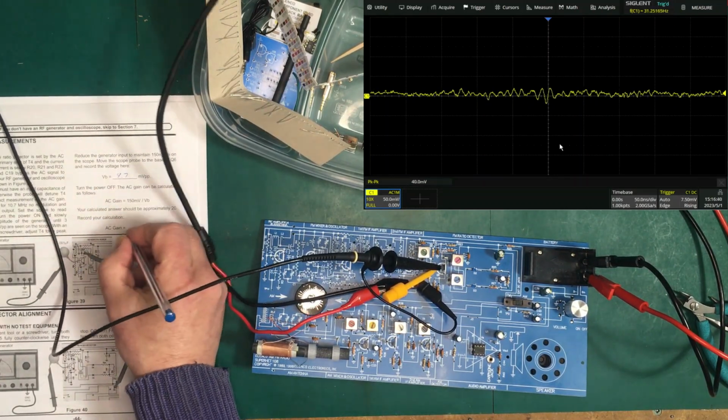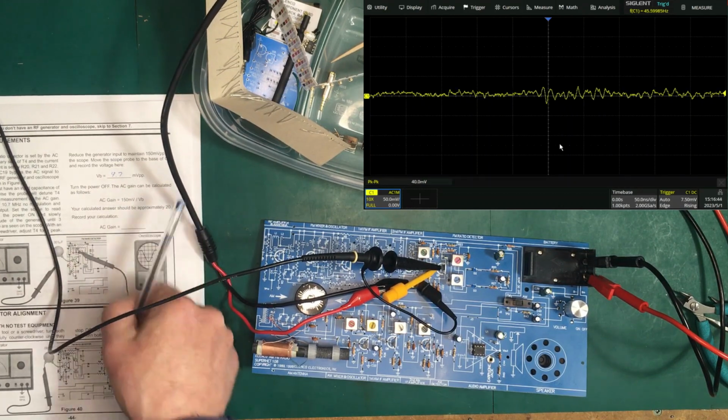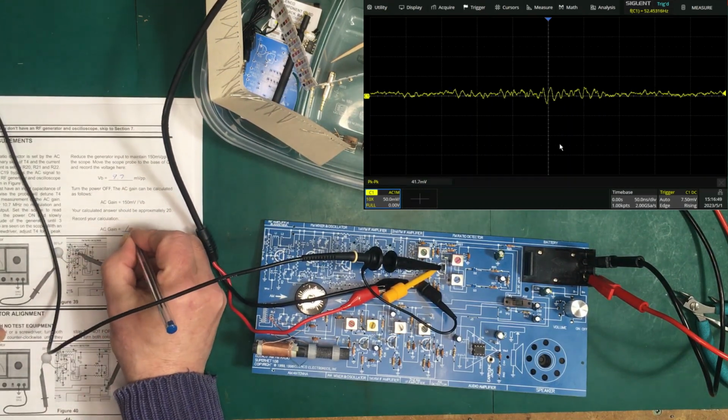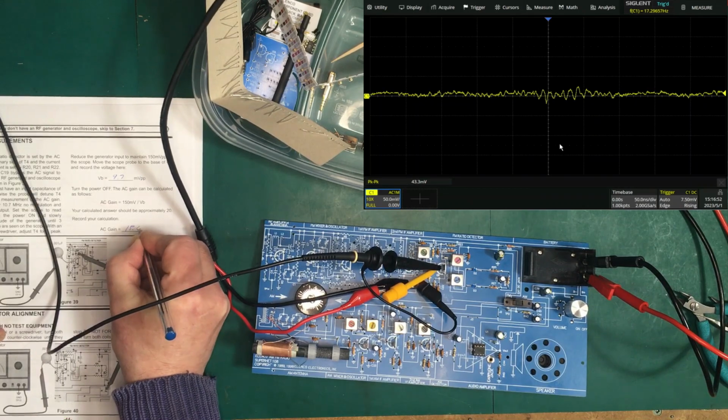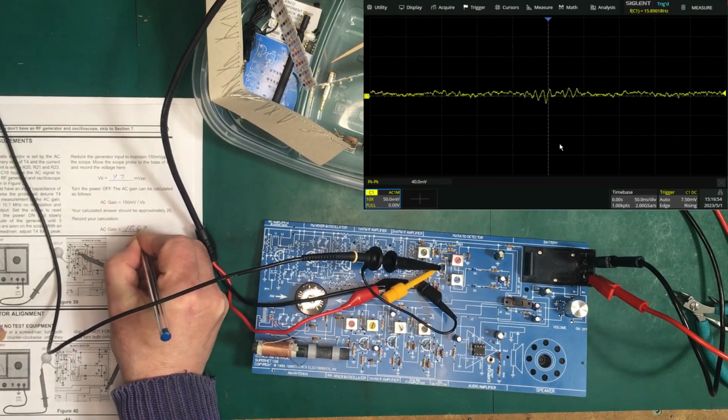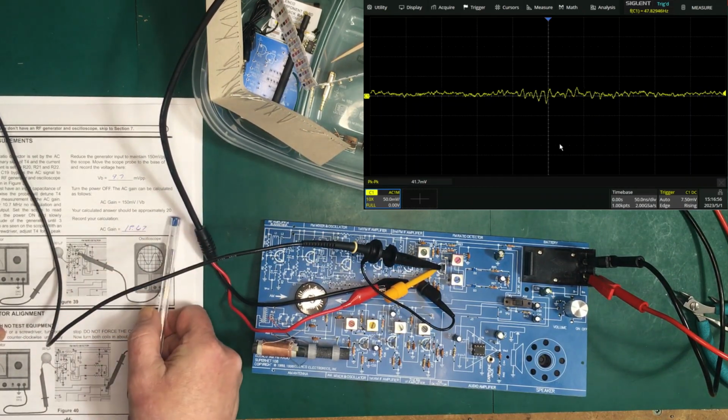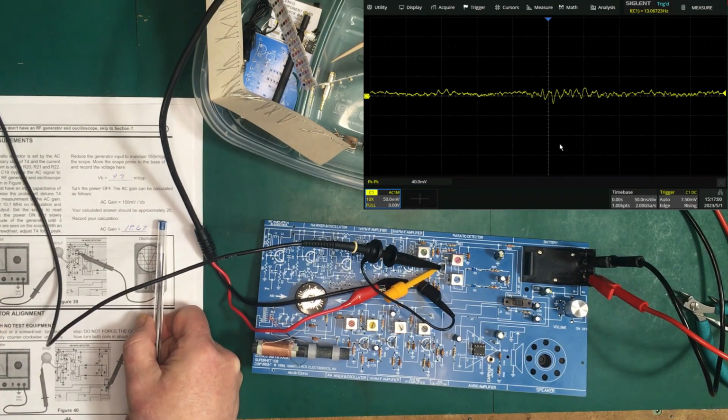So here we have a gain of 15.46, actually 47, rounding it off. Is that approximately 20? I'm going to say it is.